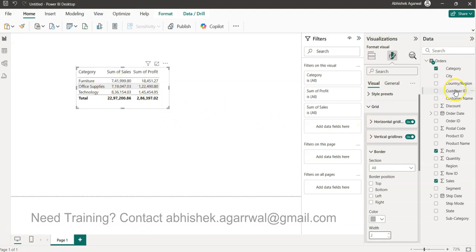I have used the category, profit, and sum of sales.